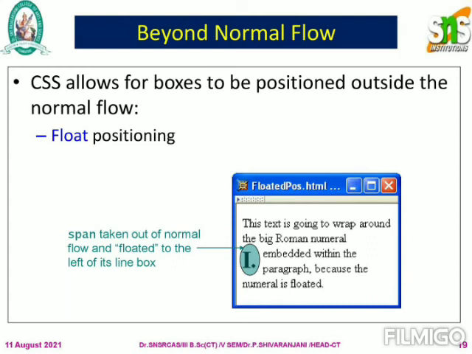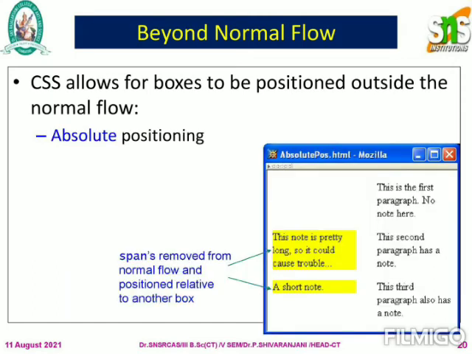The next one is your float positioning. This float positioning will allow the boxes to be positioned outside the normal flow. For example, I have used a floating element, the letter I, which, being a span, is taken out of the normal flow and floated to the left of its inline boxes. The next one is your absolute positioning.